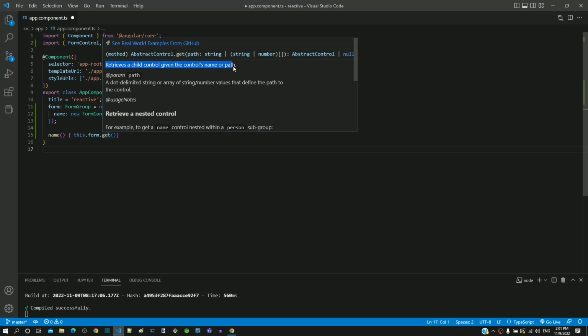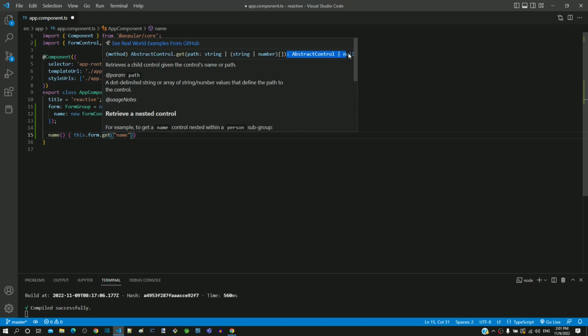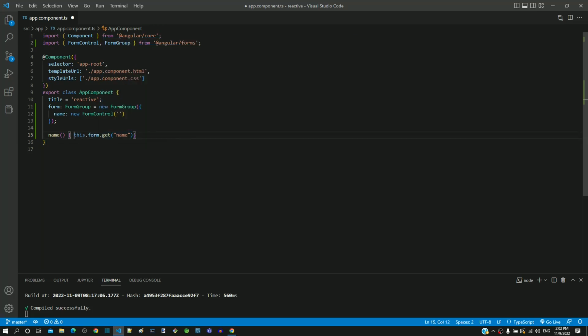From the method description, we understand that it helps to get the form control object using name. As parameter of the function, we can pass the control name as string. So as function parameter, I am including name as string. This function returns an abstract control object or null, but what we need is form control and not abstract control. Based on object-oriented principles, as form control object is a child class of abstract control, a form control object can be returned by this function. So this expression this.form.get of name should return the form control object of name. I am prefixing a return keyword so that name function returns the form control object obtained using the get function.